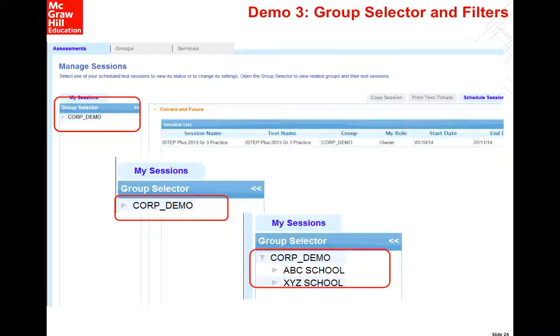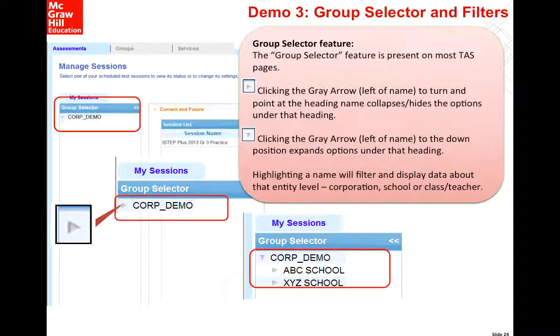This just outlines some of the group selectors and filters. Click on the gray arrow to the left of the name to turn and point at the heading name. It collapses or hides the options underneath that heading.